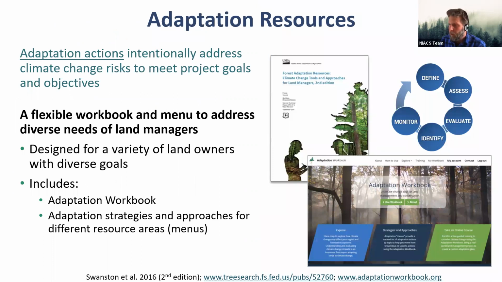All right, so you've already seen this slide once before, you're probably familiar with it, but just to remind us, we're here to really think about adaptation, and we're here to intentionally address what we think are the climate change risks that are important for the projects that we're thinking about in order to meet our goals and objectives that we're defining for that project.